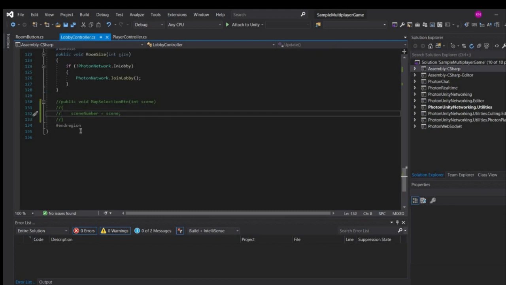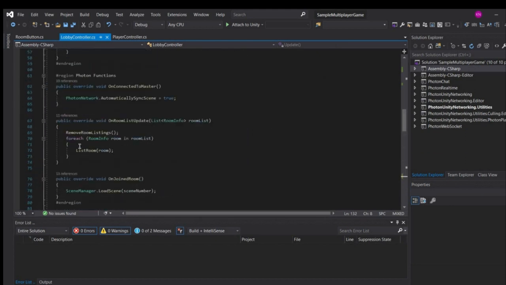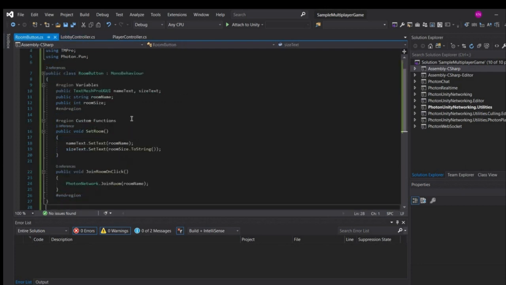So yeah, that's it guys. This is it for the lobby controller. And then comes the room button. You need to create this room button function as well. This is going to make sure that you have created all of those.